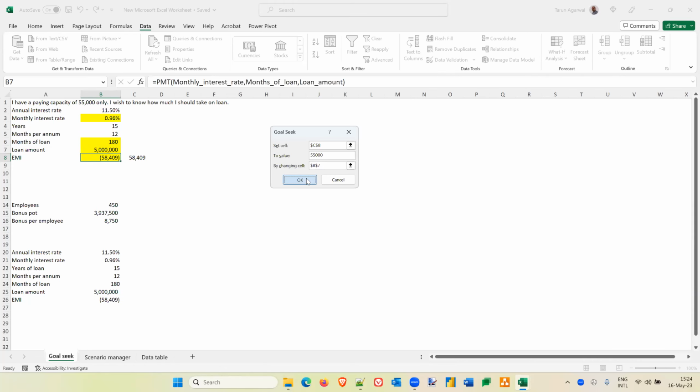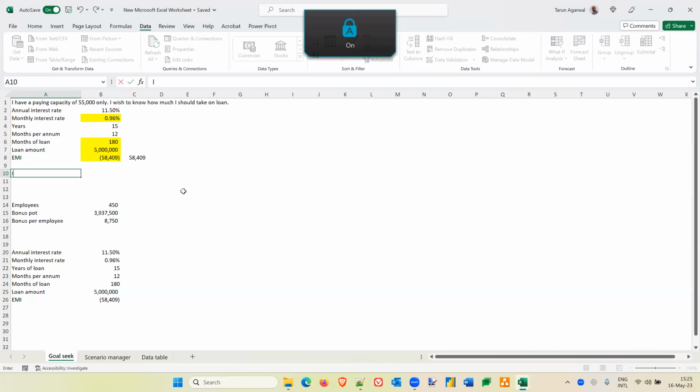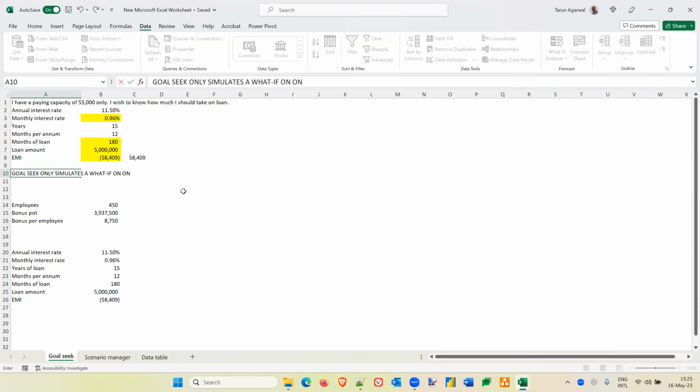In all of these scenarios, the approach is exactly the same. Minus or plus is something that we keep in mind because of what we already have. But the set value is the cell in which we have this formula. The same formula is recalculated. Remember that goal seek has one primary limitation. Goal seek only simulates a what if on one single variable.